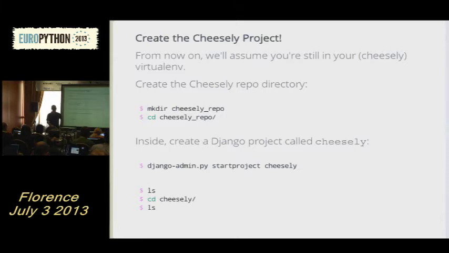Is there a reason why often in the past I've created, for example, that cheesely-repo inside the virtual environment? You don't want to do that, because when you do that, you are risking putting that virtual environment in version control, which is just not a good thing. So we want to completely divorce it.